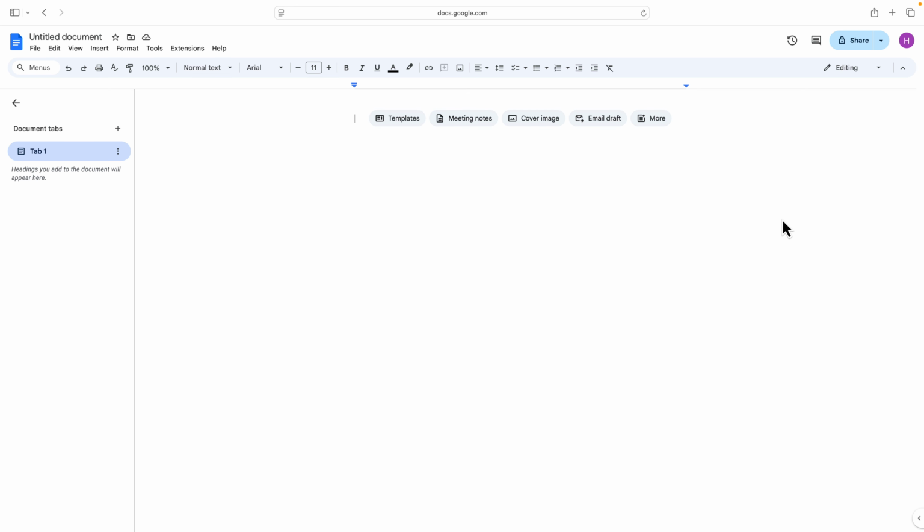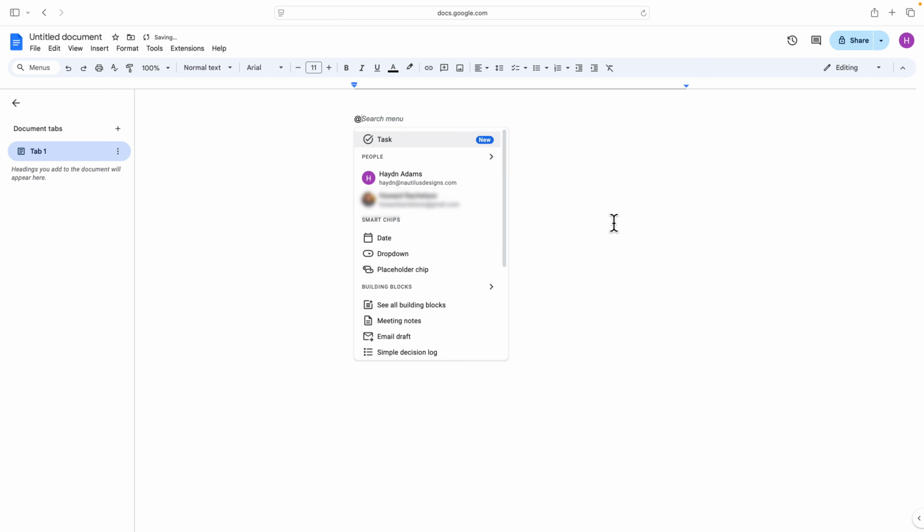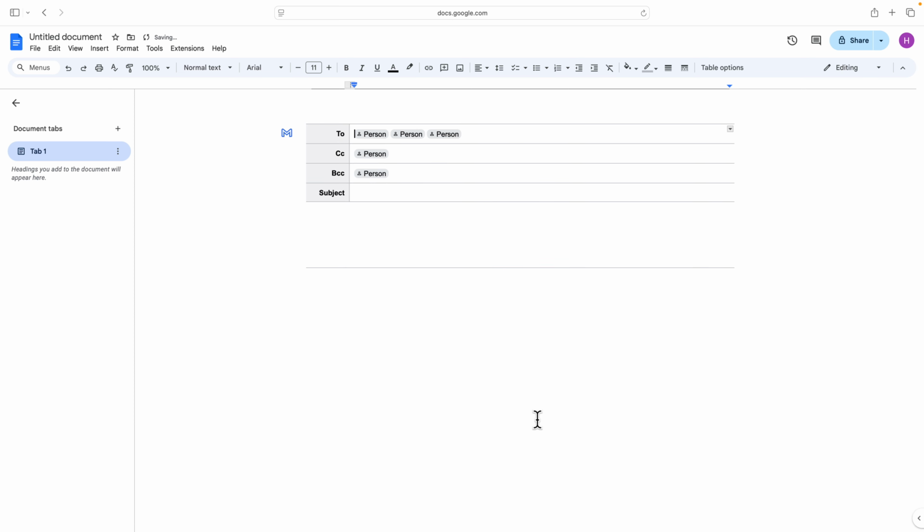So what I want to do is start with an email draft. You can do it two ways. If it's a brand new email, you can come up to email draft and click on it. Or if you don't have this at the top, you can simply type Shift at and go down to where it says email draft in the list. And just like magic, it puts a draft of an email inside of Google Docs.